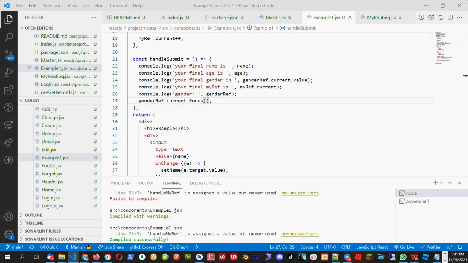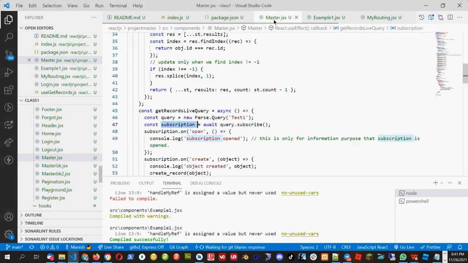Okay, now we have to see how we will use it in the master. We have to use this same thing in the master. So let's try to do that one. Second, let me open that example file.